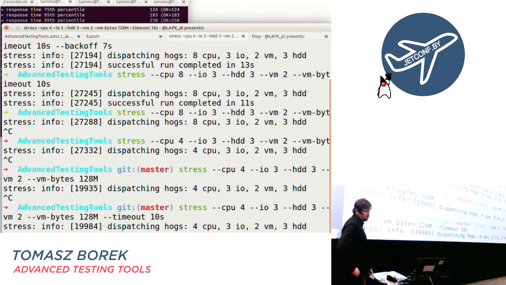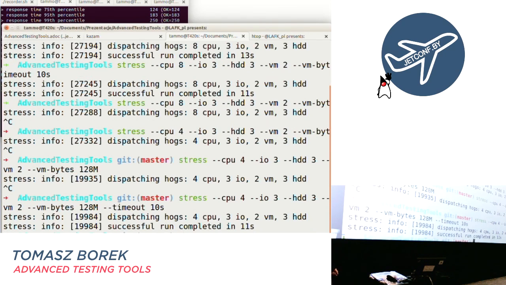1, 2, 3, 4, 5, 6, 7, 8, 9, 10. I could actually practice my Russian here. Sorry for missing the occasion. So 11 seconds total, 1 second for forking and dispatching all the workers, and then we're ready. Yep. Fairly simple, fairly nice tool.